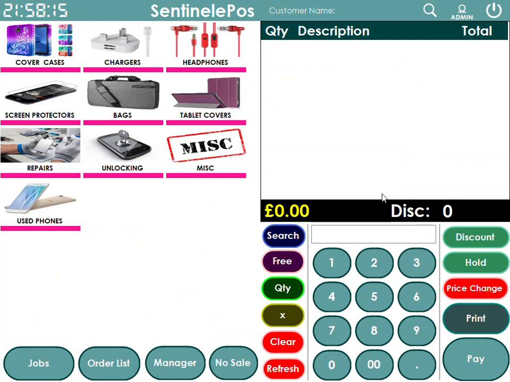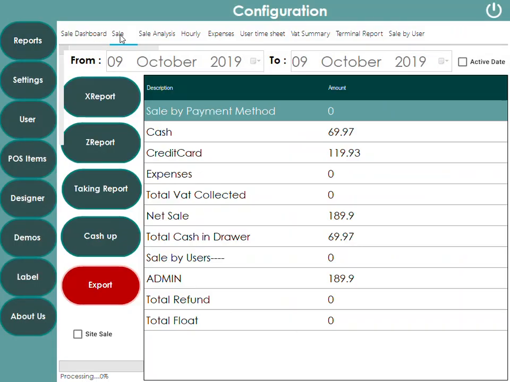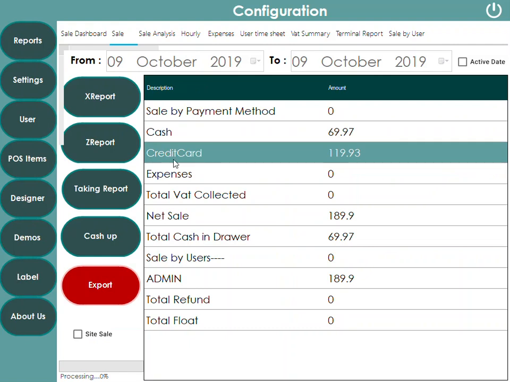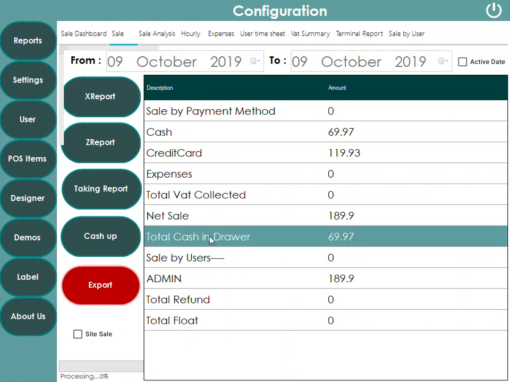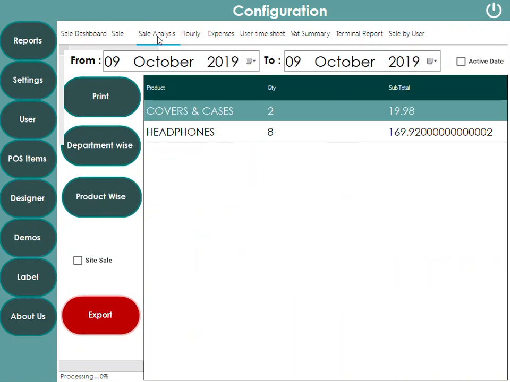Now I'll show you how to see the end of the day sales. To see the end of the day sales, you need to go to Manager, Reports. In the reports, click on Sales. It will show you your cash sale, your credit card sale, and then your net sale, which is the total of cash and credit card, and then total cash sale again, how much cash in the drawer, and then sale by user as well.